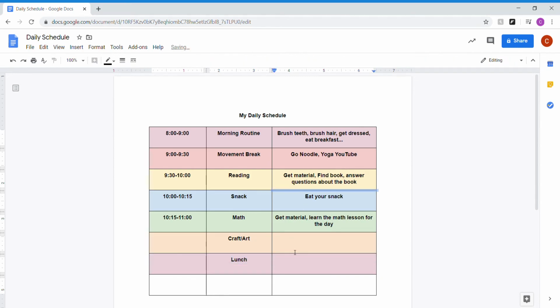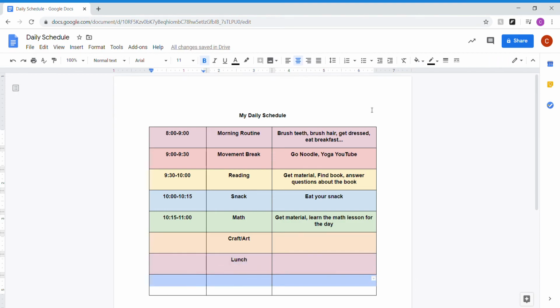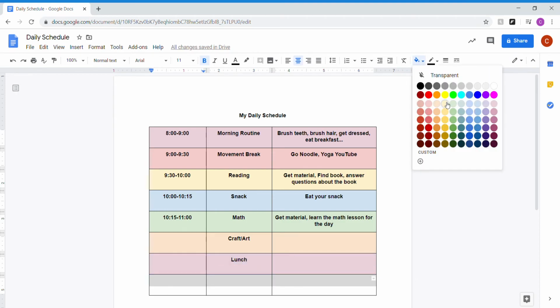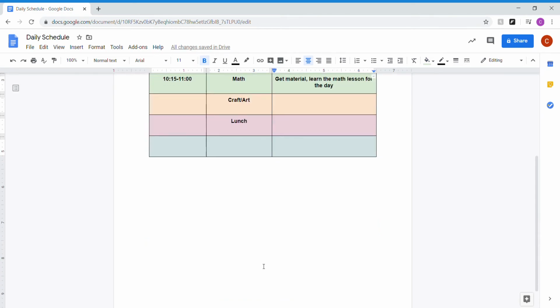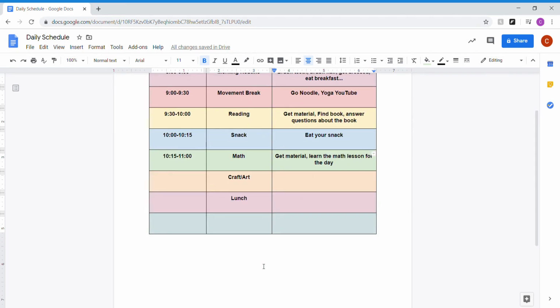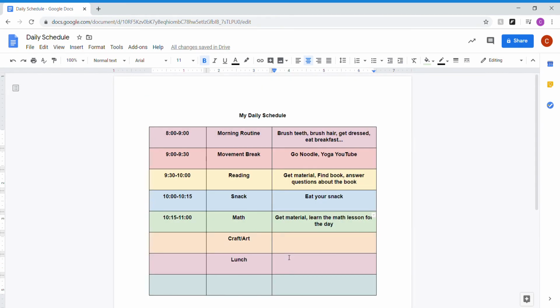So here I go, just picking the colors, making it look cool. Oh, I picked the same color there. Let's get a different one there. I don't want too many of the same colors. We want to make it look fun.